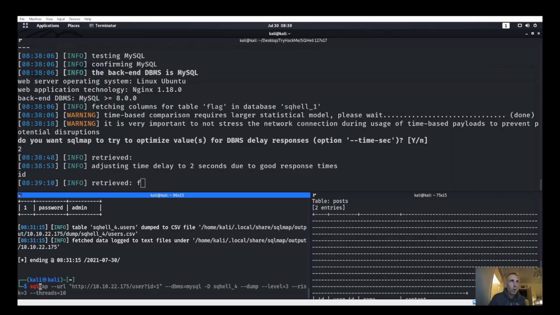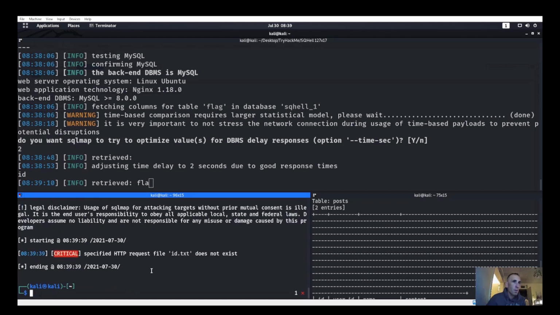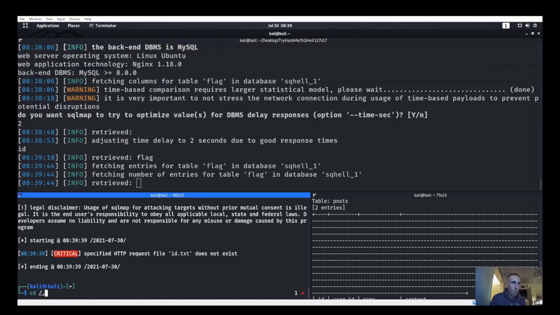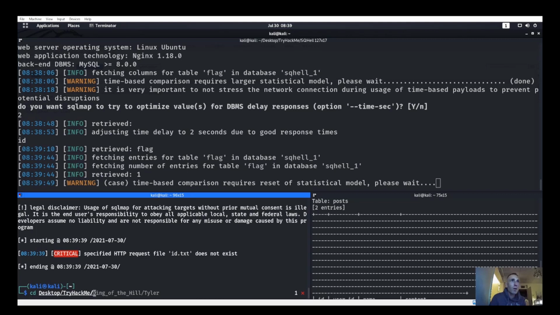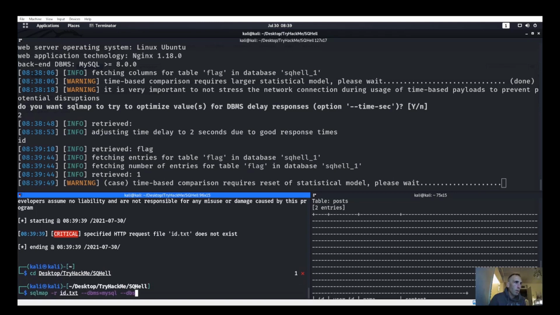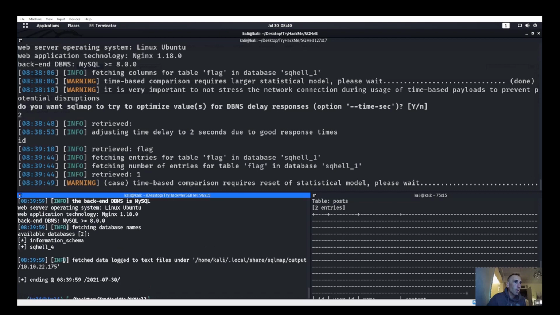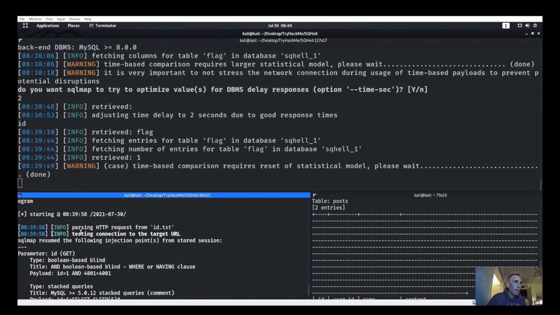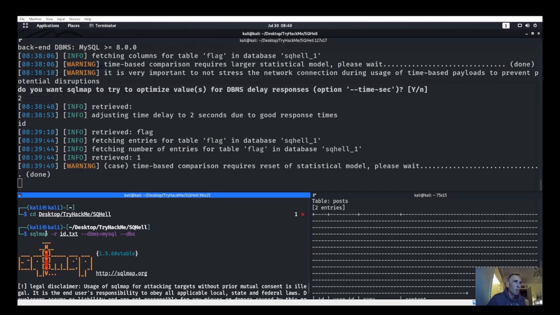Now what we can do is run sqlmap -r id.txt --dbms=MySQL. We're going to do everything else the same, except we're just not putting in that IP address. Let's see here, --dbs, we want to dump the database. Maybe if I actually go into the proper folder, the tryhackme folder, SQL. There we go. As you see, now it's going to run through and fetch data, and it did that through the file this time, looking at the file that we saved.